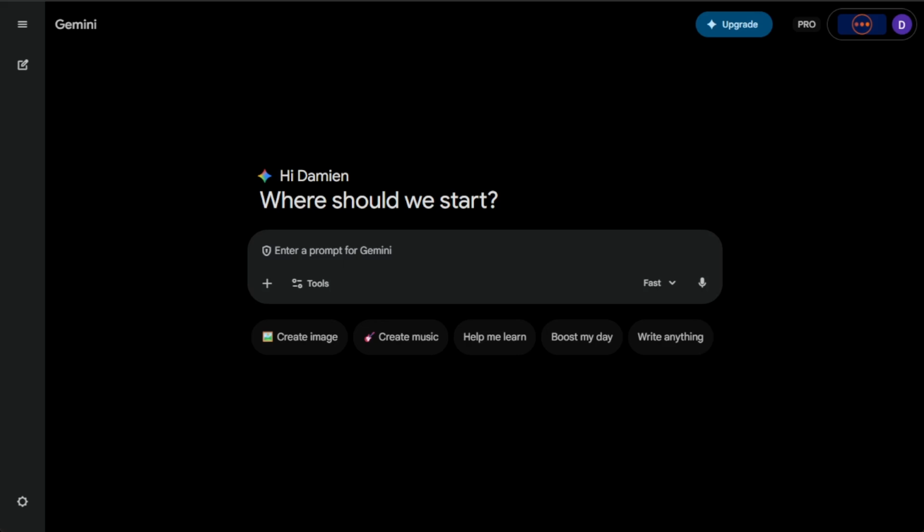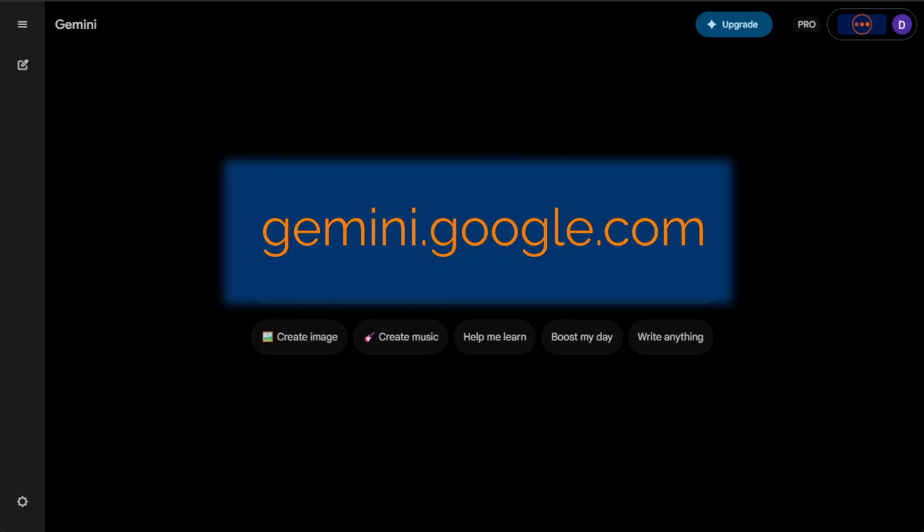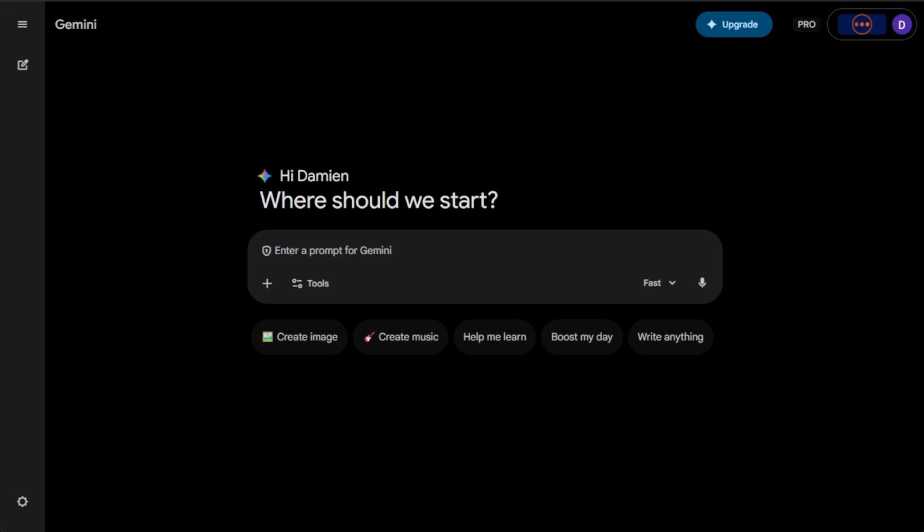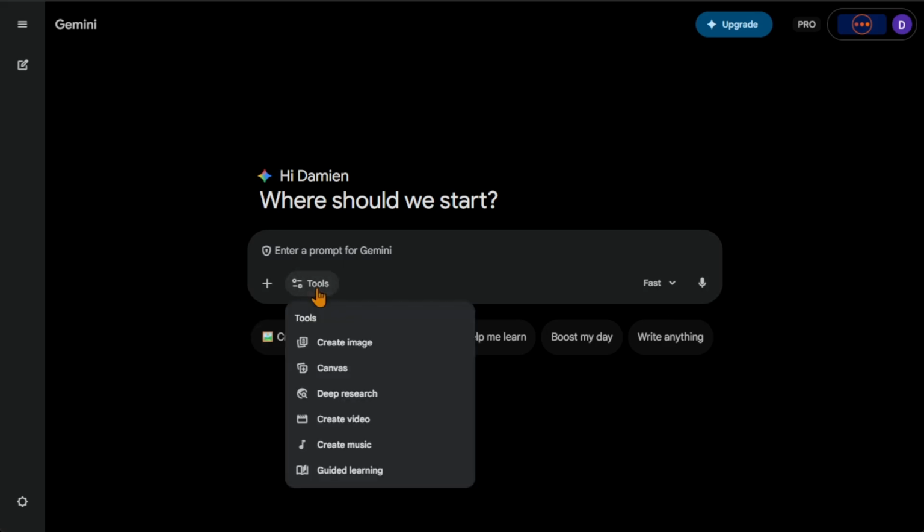So just to get to Gemini, if you're not familiar, it's gemini.google.com. And then you get to this Gemini app. This is on the computer. This also works on your phone, but I'll just do it on the computer. And from this main screen, if you now go to Tools, you have this Create Music option.